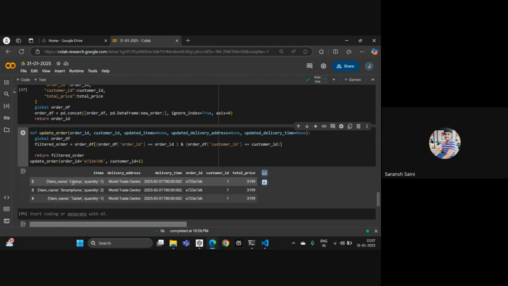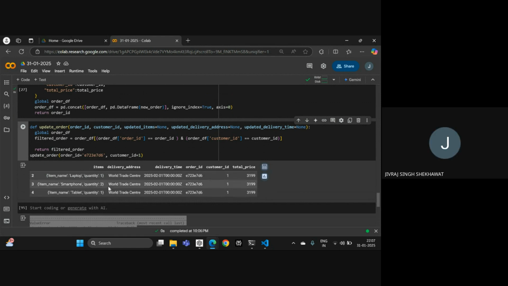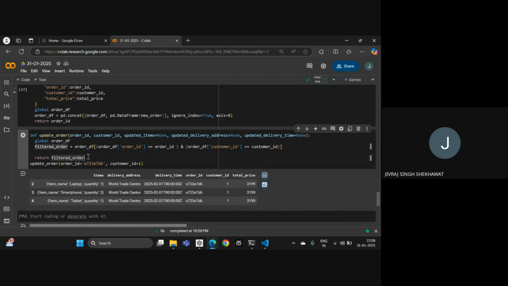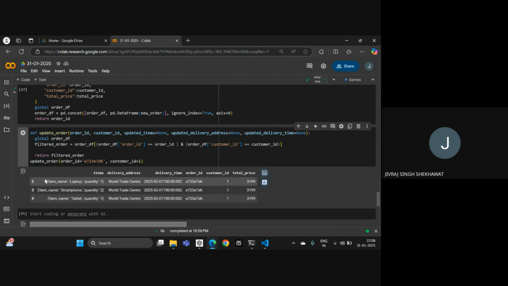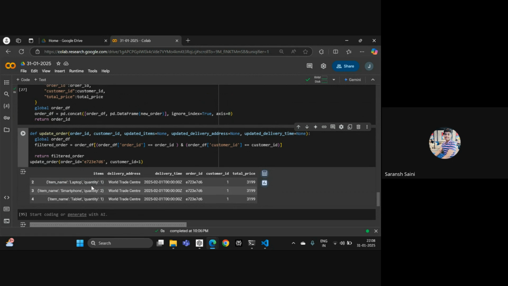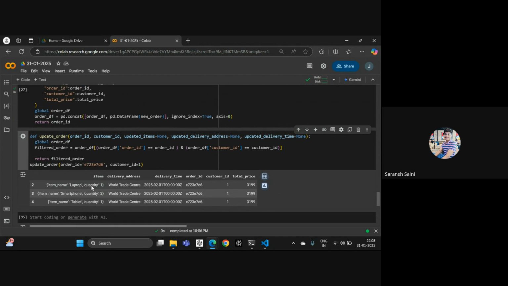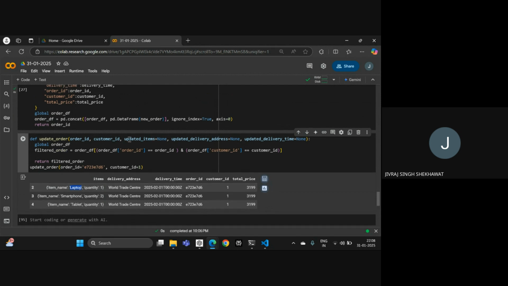Jivraj, can you just tell me what you are trying to achieve? Maybe I will be able to help you. Actually, now I am not able to think of the logic for this update order function. How exactly will I update the quantity of this laptop? I think I should have stored them in columns. We can update these values using loc. Before that, we'll have to actually see these updated items.